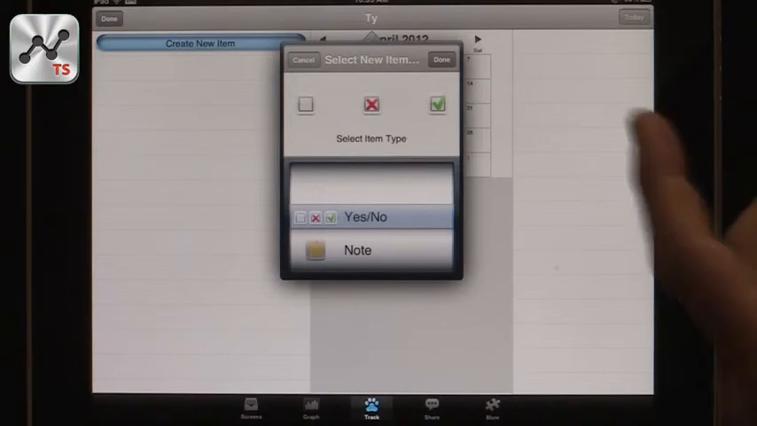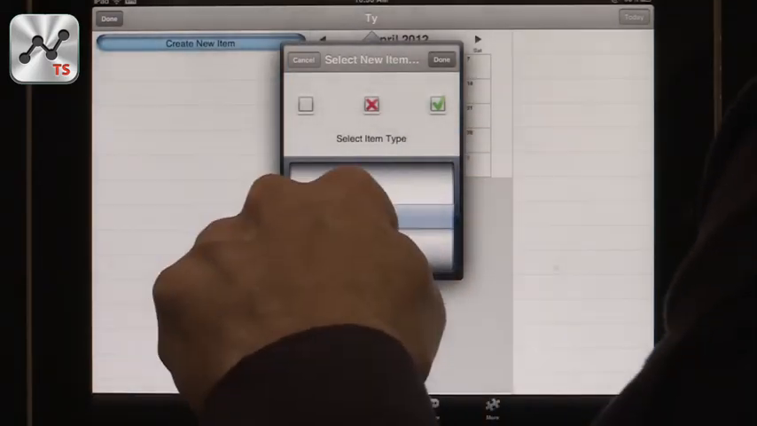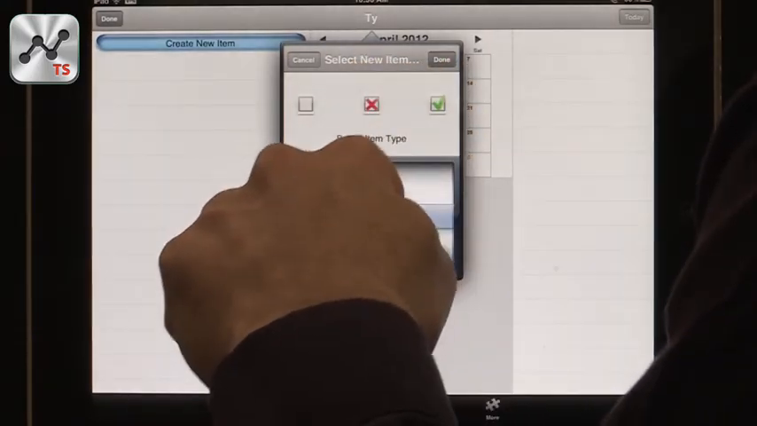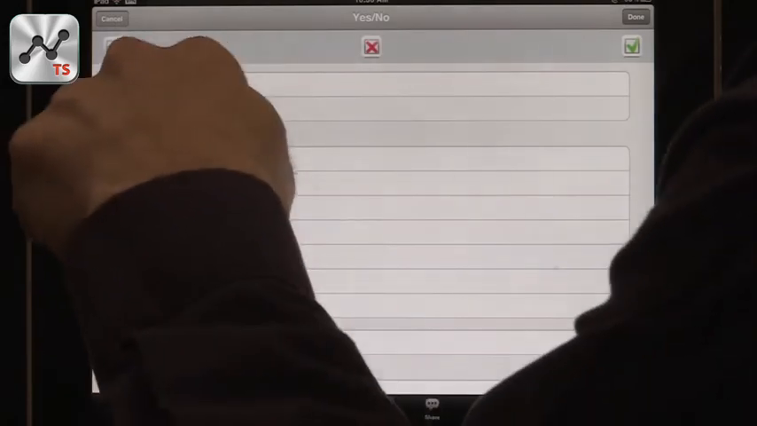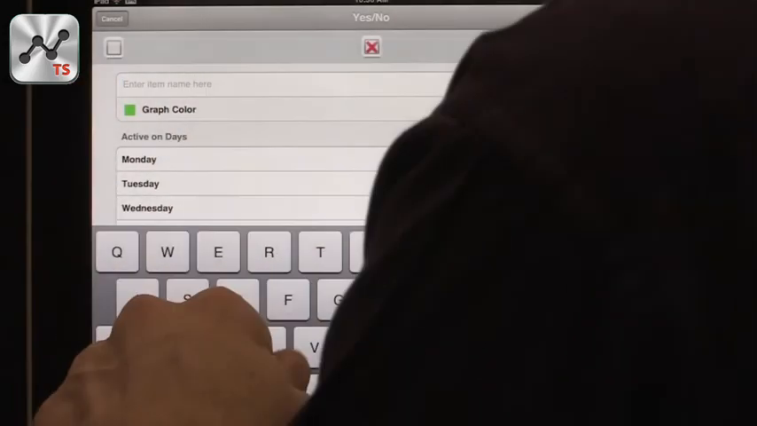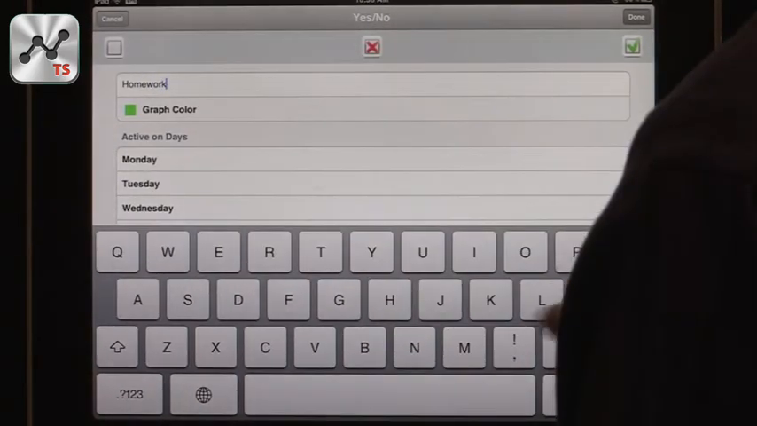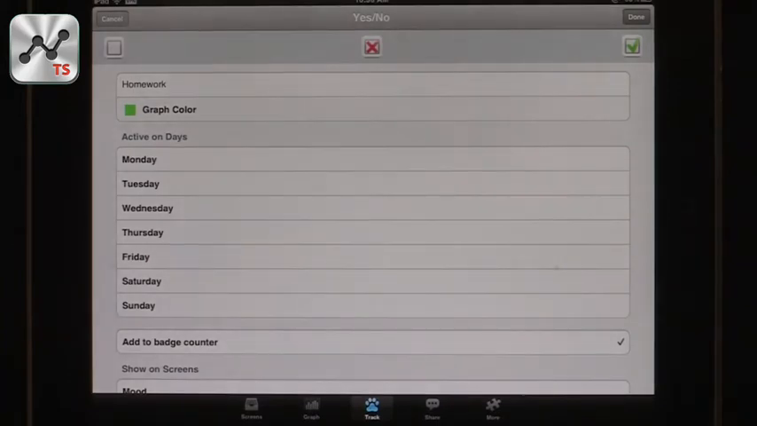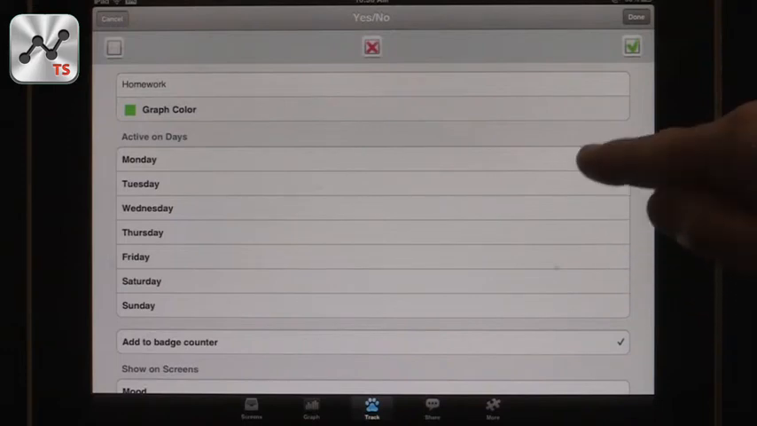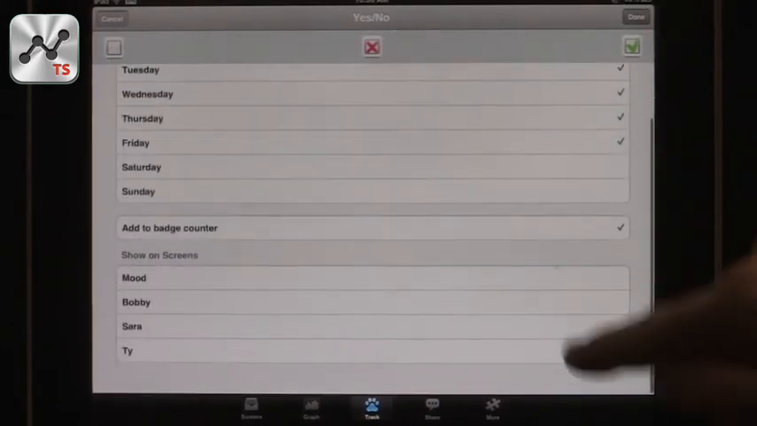So we can now add to what Ty is doing by editing and creating a new item. Let's say we want to know if Ty made homework or did his homework or not. We can add a yes/no box. So we select the item type, and then we can enter a name for the item. This item is homework. And it's active on what days? It's active on the weekdays. Weekends, we don't know if he does this.